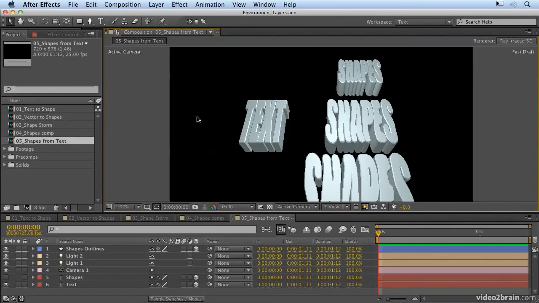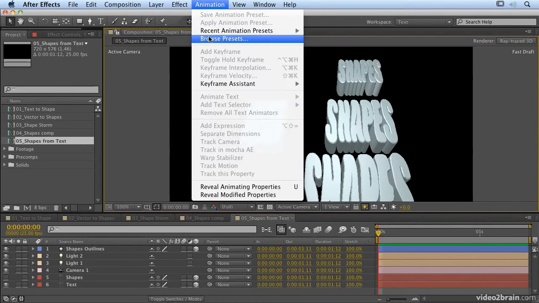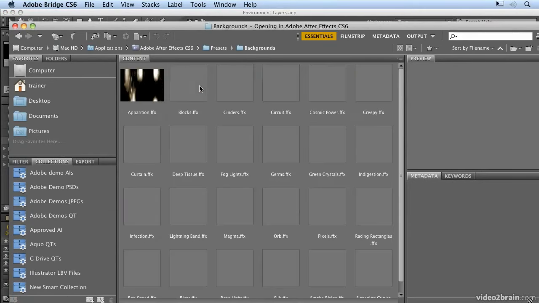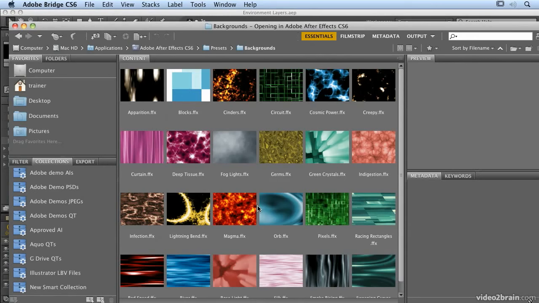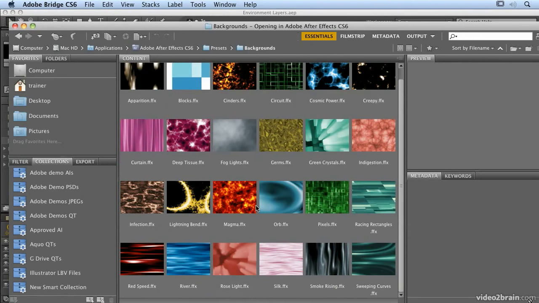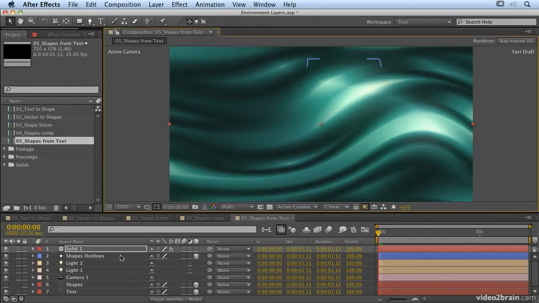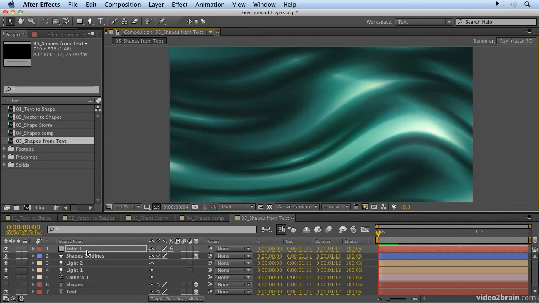Another thing that you can do in 3D is create environment layers. And what I'm going to do to create an environment layer is go to Animation, Browse Presets, and that's going to open up Adobe Bridge where I can choose one of my background presets to be environment map for my text. Now I'm going to choose something like this, Sweeping Curves. And when I apply that, it creates a solid layer with the Sweeping Curves preset applied to it, which is quite a nice background to use for your environment map.